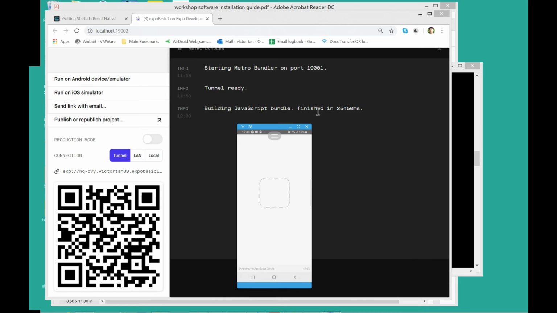Okay, so that's done. So once that's done, you should be able to see, hopefully, the app coming up. Yay! So now we can see the display from that app, and that's just a single text. So we can now open up the folder containing this project using Visual Studio Code.